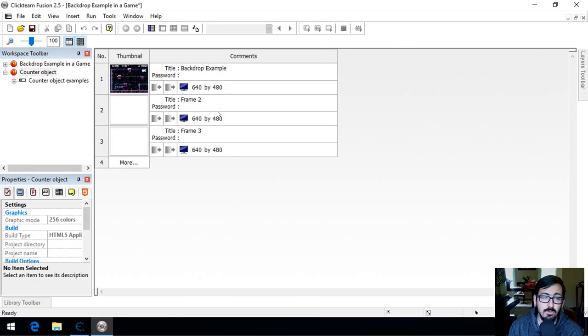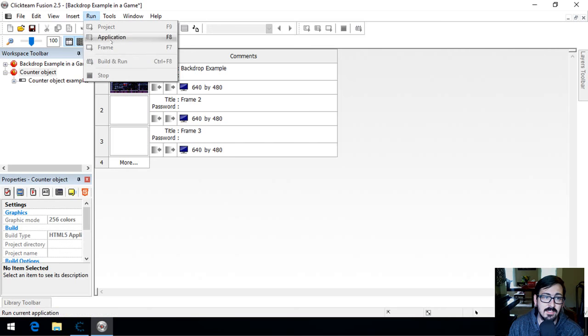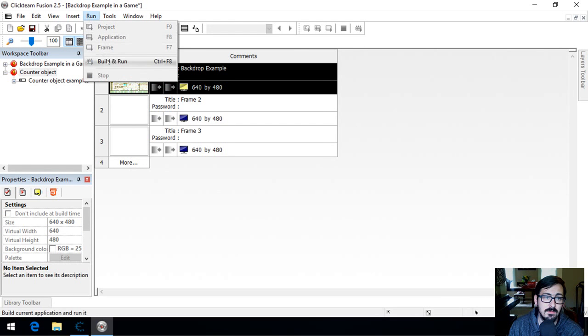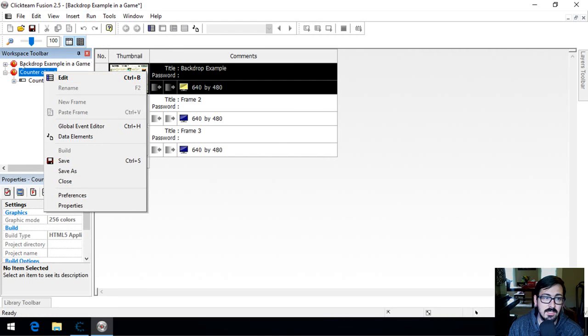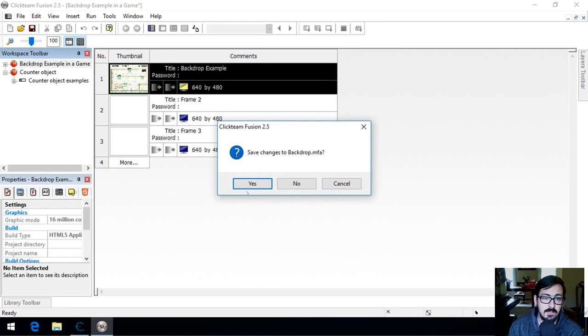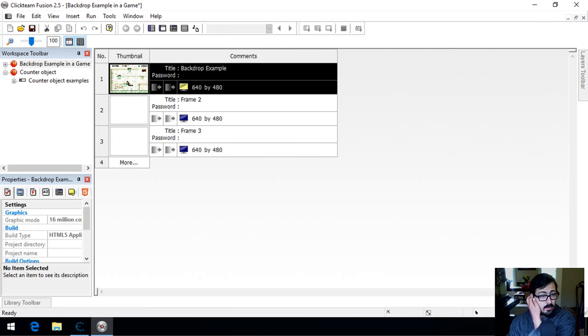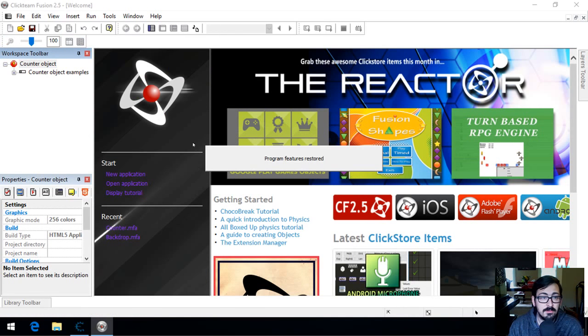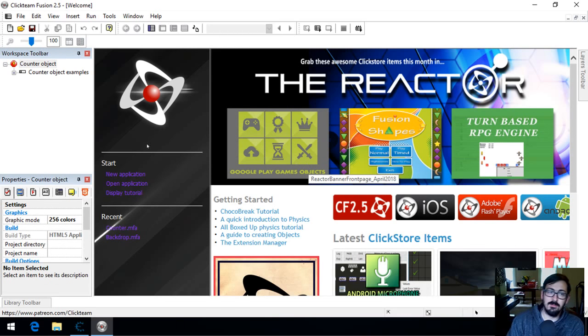Yeah, don't do it. Run is disabled. Can't even run a frame until we close one. What? Close. No. There we go. Program features restored.